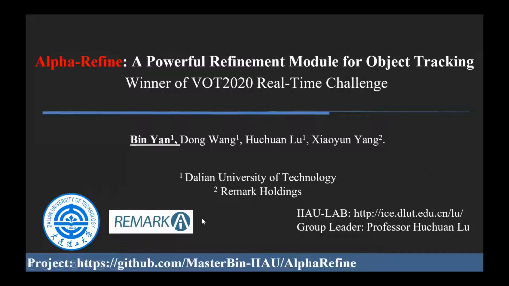Hello, everyone. I'm Binyan from Dalian University of Technology. My mentors are Professor Dong Wang and Professor Huchuan Lu. My report's title is AlphaRefine, a powerful refinement module for object tracking. This work is done under the cooperation between Dalian University of Technology and Remark Holdings.